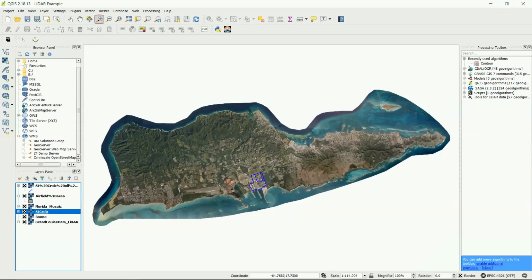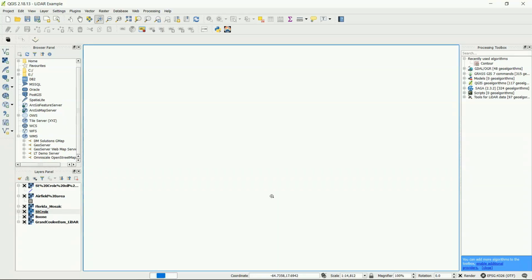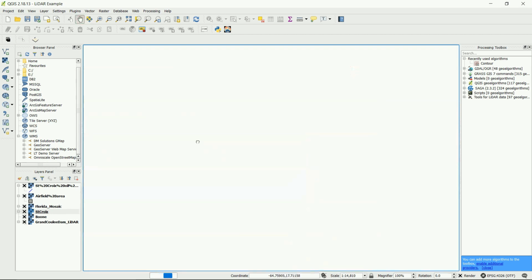So this is a whole mosaic of the island St. Croix. Again, aerial imagery as well. And I've got some vector shapefile, line drawing basically, of an outline of this area, this oil field or oil storage tankers. It doesn't really matter. I think you get the picture. It's panning and zooming super fast.